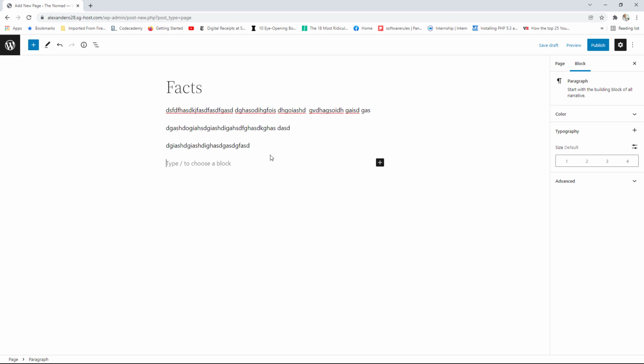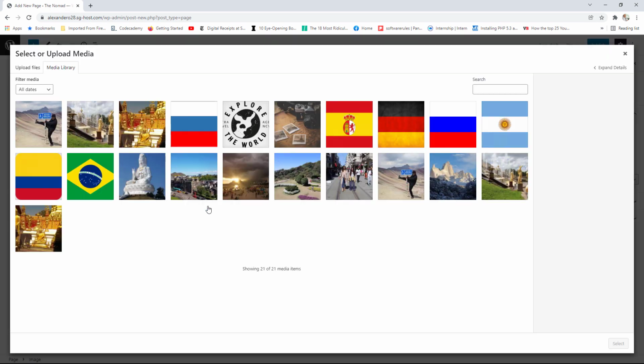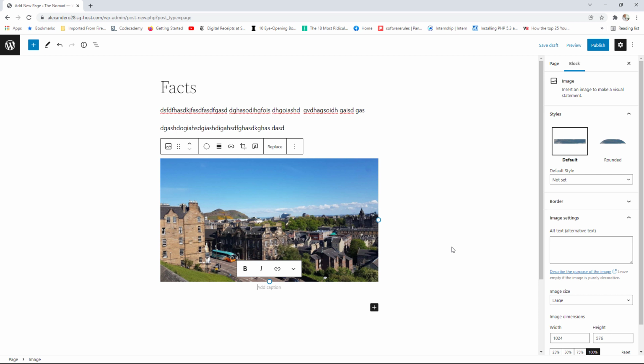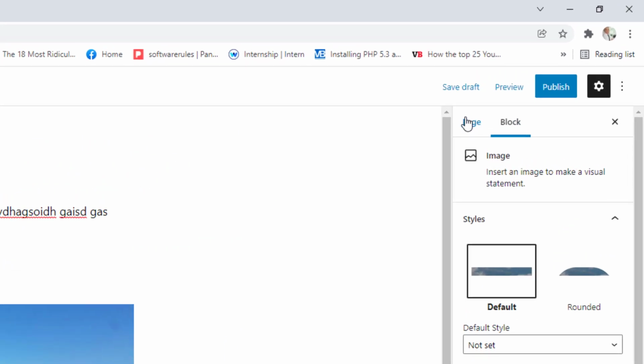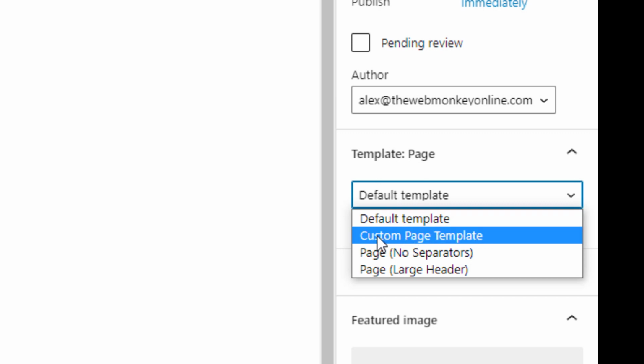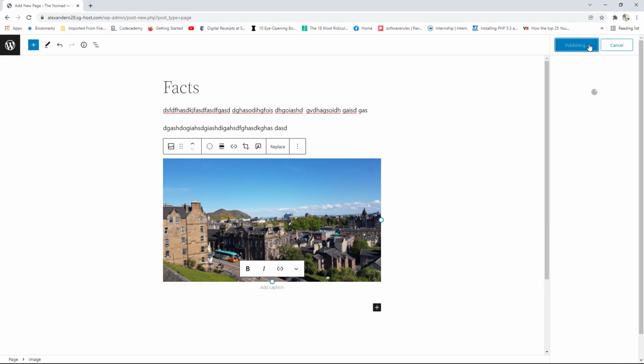Let's add an image as well, image, media library, and let's add this image right there. Now, before I publish this particular page, I would like to use the custom page template. How would we set it? Right here, you're going to click on page. So you choose page, and then right here where you have template, default template, you click in there, and now you have the custom page template. I'm going to choose that template, hit publish, publish one more time.